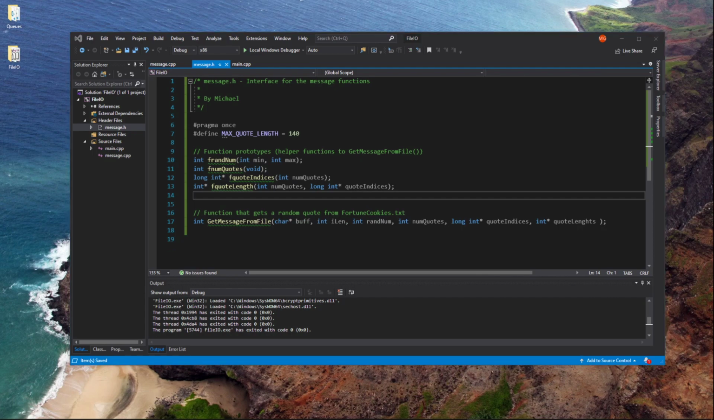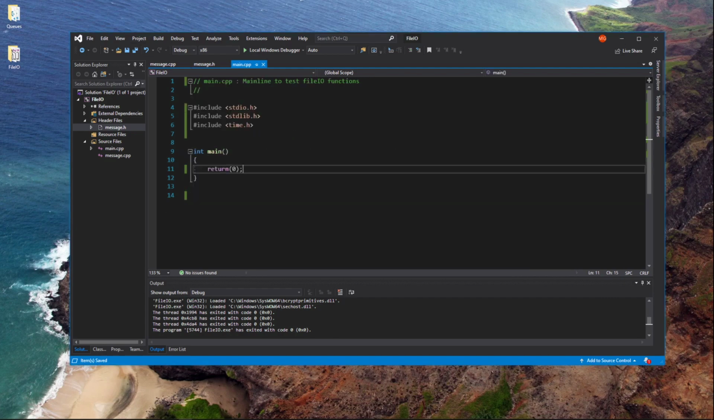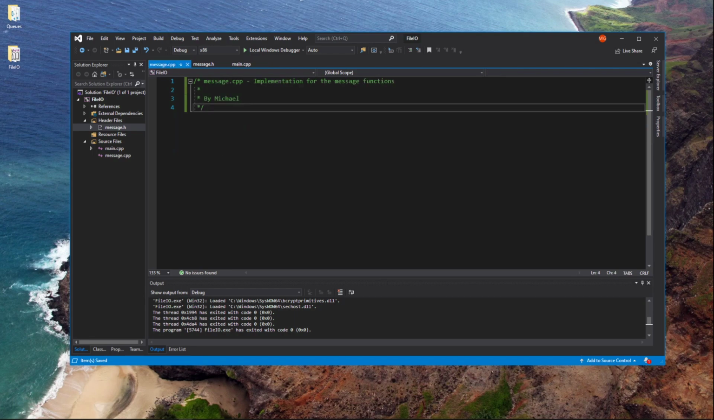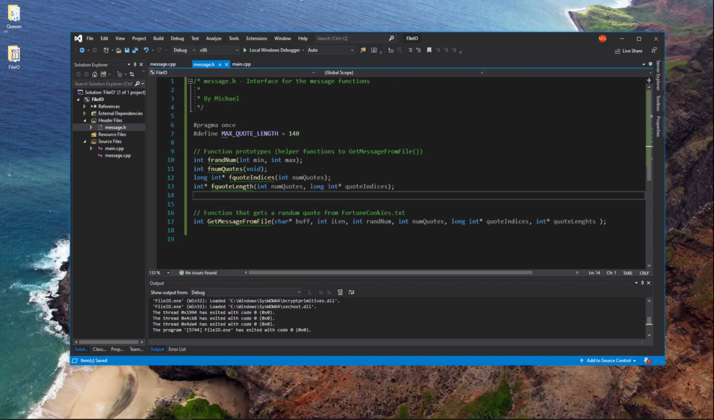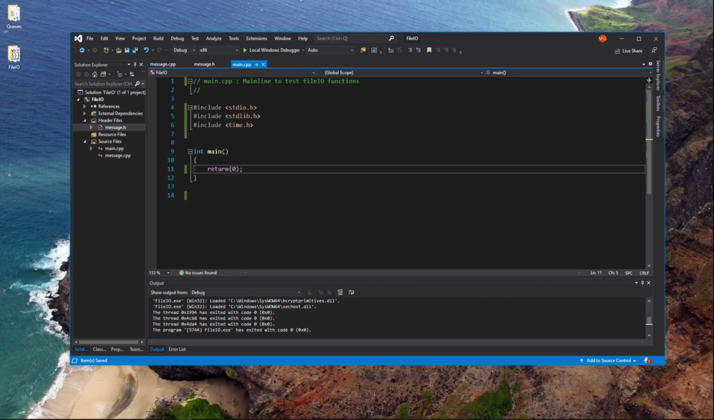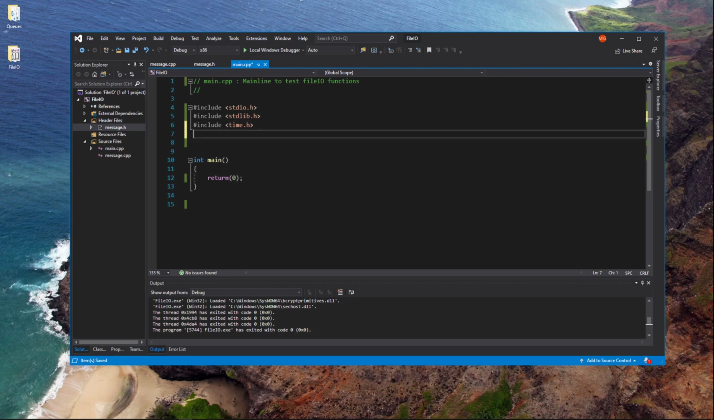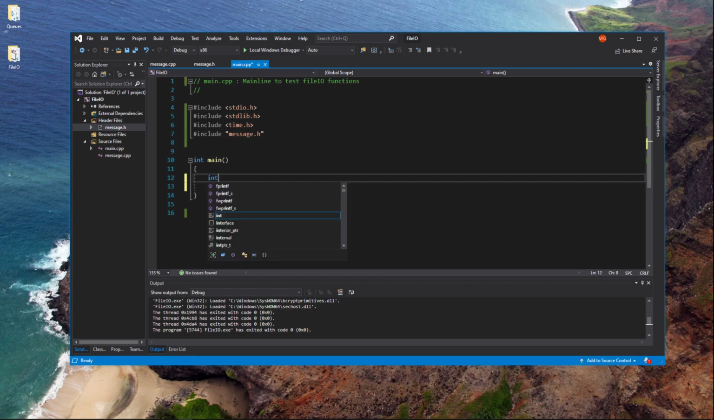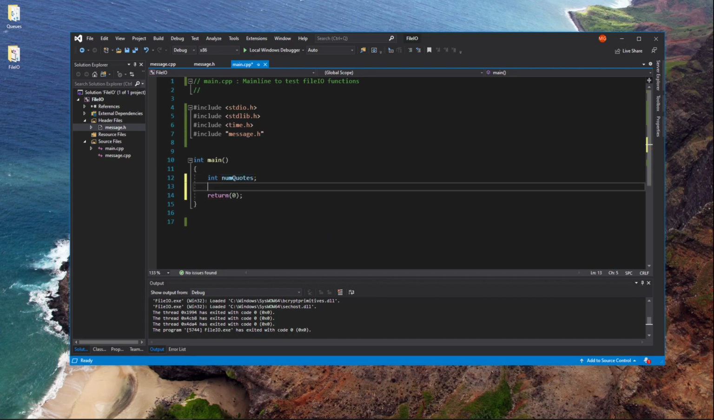So what do we need to do? Let's go in main and see what we need to do. Before I define the functions, I know what I want them to do. The first thing is I need to include message.h. Control S. Okay, so that's one thing. Then what I need to do is put in all of these variables. I need something to store the number of quotes in the file.